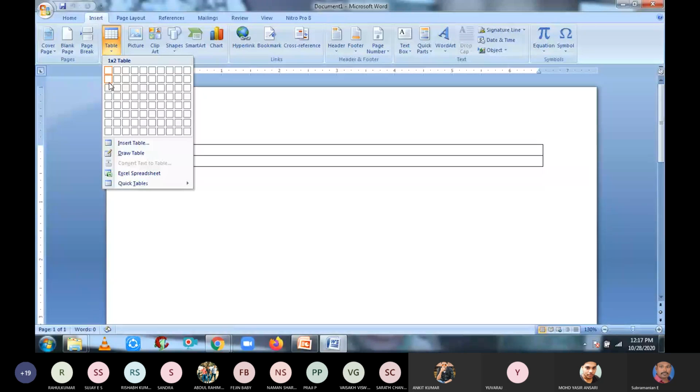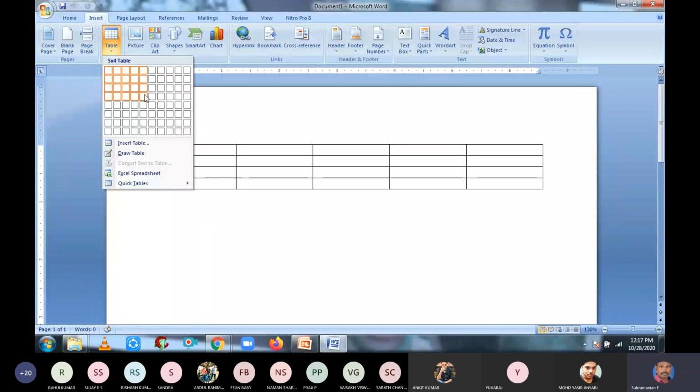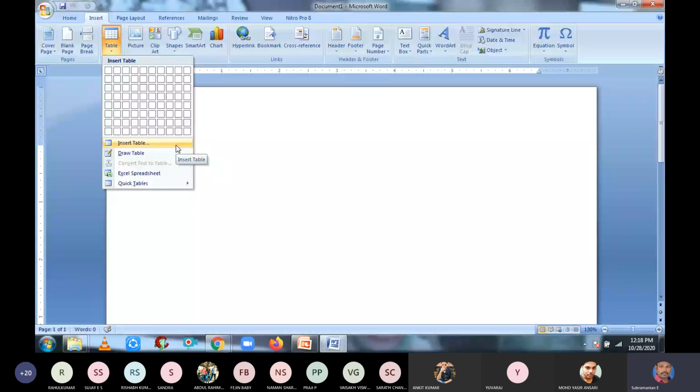Moving the mouse over there, it will display the number of rows and number of columns you selected. So for example, I am choosing 4 by 4. It will draw a table with 4 rows and 4 columns. This is the default method. The second method is insert table.